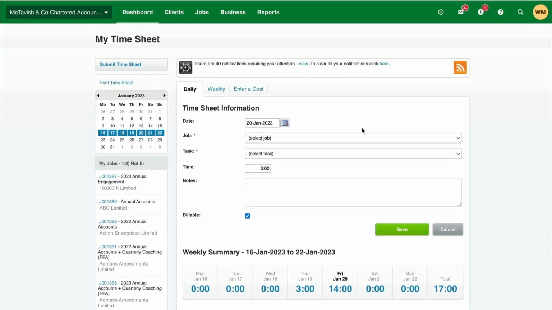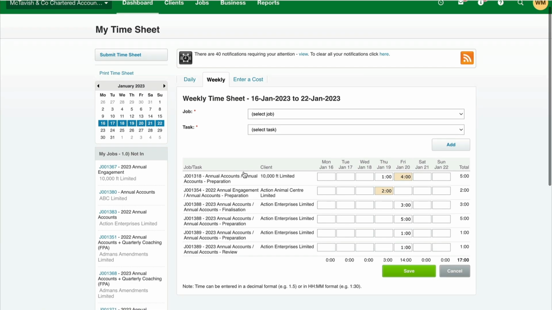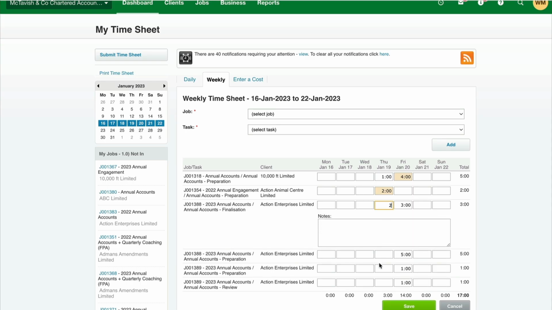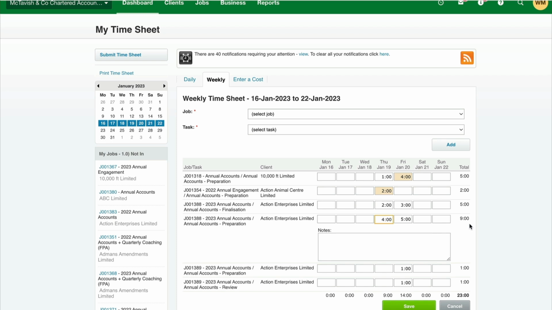Now, another way to do a timesheet is to go to the weekly view. So now what we can see is all the tasks we've worked on in the last fortnight, and we can add our time down here. So if we want to add a time for yesterday, we can click into it, put 2 there. Then we might want to put some time to this job here. Let's add 4. So this could be another method of adding a timesheet that you might find a little bit faster.